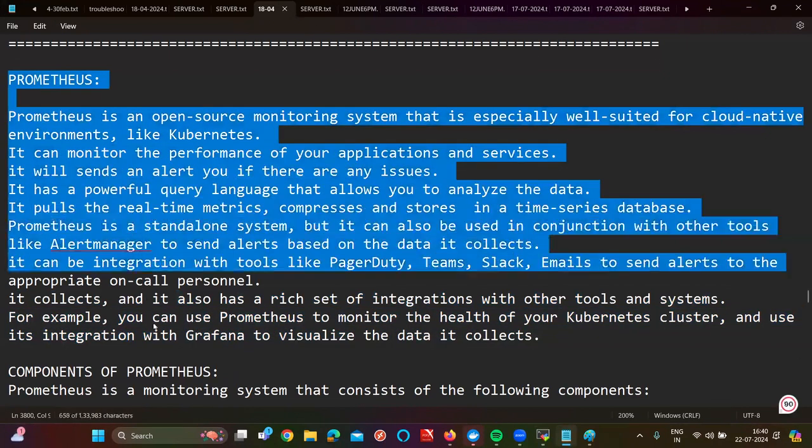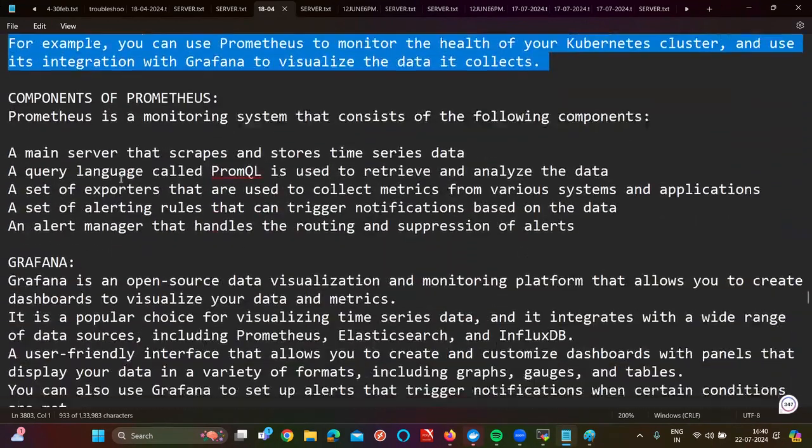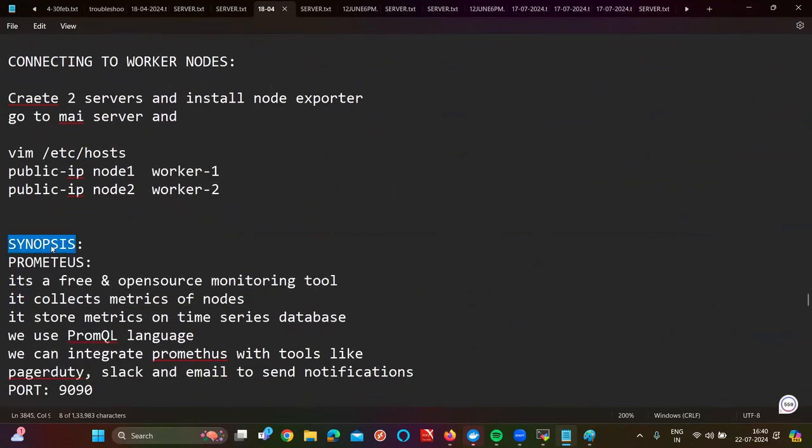So this is the complete information of Prometheus, but you don't need to remember all of it. There are 5 bullet points you are going to remember about Prometheus. If you go for the synopsis, first of all, it is a free and open source monitoring tool. It collects the metrics of worker nodes. It will store the metrics in the time series database. So we can use the PromQL language to get particular data. See, in this metrics, I have data. Metrics is nothing but CPU and RAM. If I want to get the data, I need to use PromQL. And Prometheus can integrate with a lot of tools like PagerDuty, Slack, and email to send notifications.